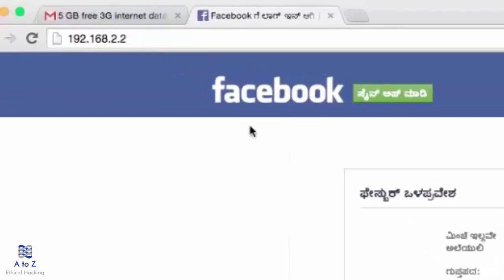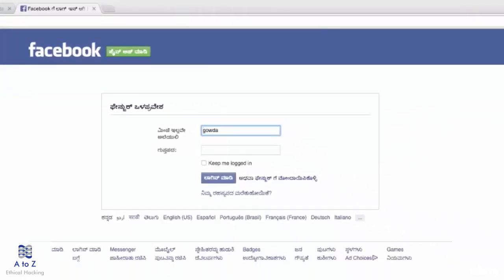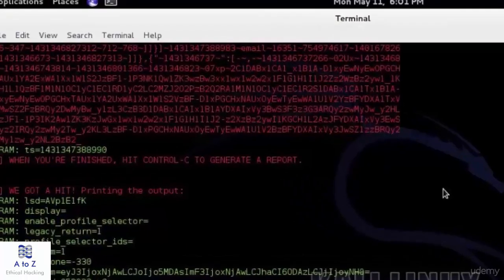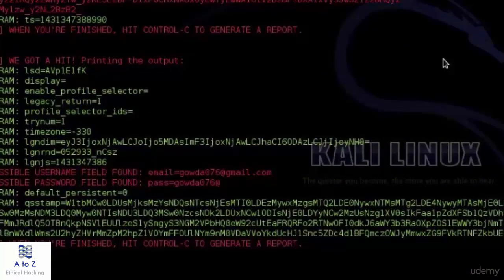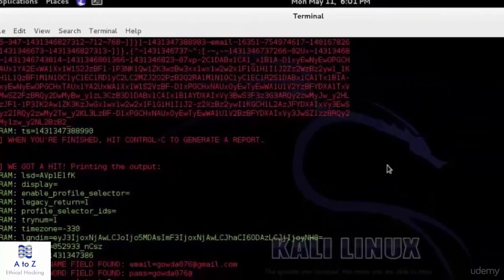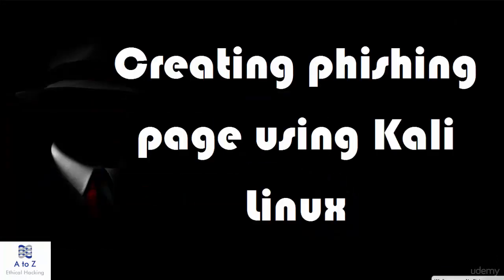I'll just open up the browser and type the IP address which I had given before, that is 192.168.2.2. Our cloned Facebook page shows up. If the user enters email ID and password and hits login, here in our terminal we get his user ID and password. In the same way I did it for Gmail, that is gmail.com. This way of creating a phishing page is one of the easiest ones you can find.